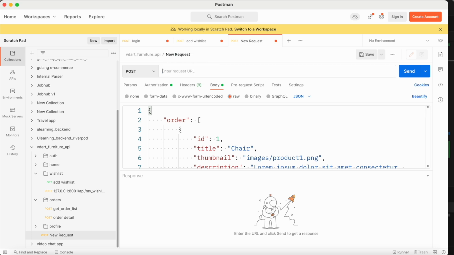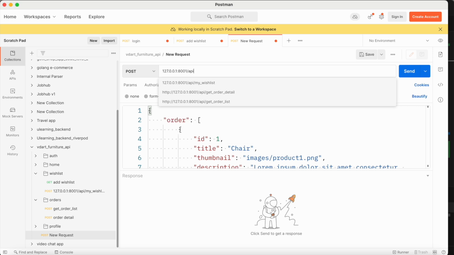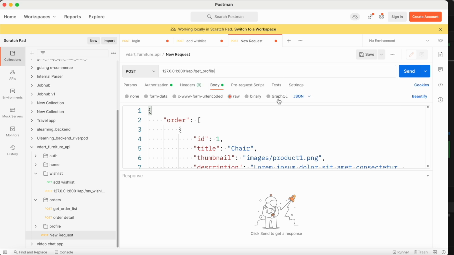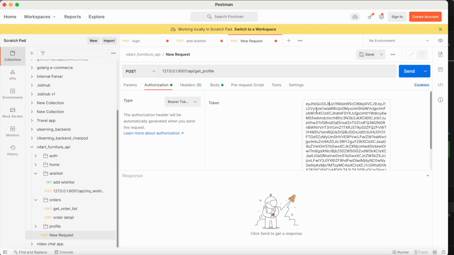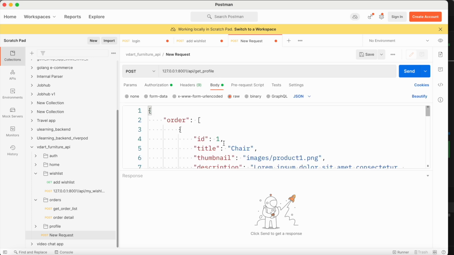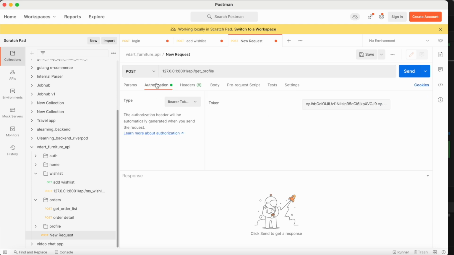So here we're going to do 127.0.0.1, I think 8001, API get profile. Okay, and over here the only thing we need to make sure is that this header is correct. It should be correct, and inside the body we don't need to send anything. There's nothing that we are sending, it's just the authorization for get profile.